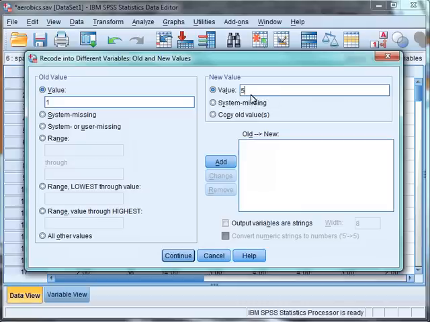I then click Add. We then need to repeat this step for all the items in the scale, so 2 will become 4.